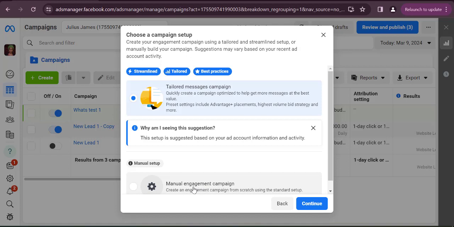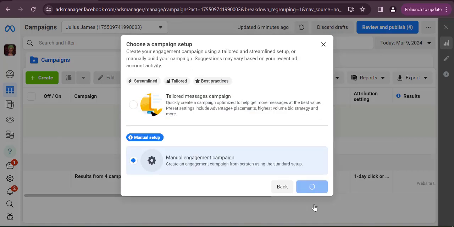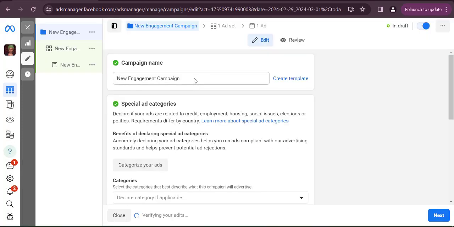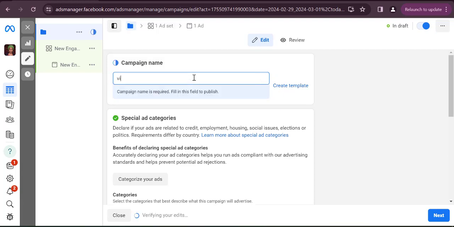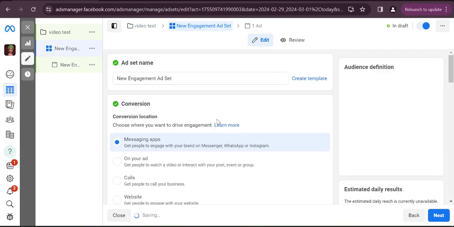Then click on this manual engagement campaign. I'll just click on continue. Good. So you allow it to load. So this is what you get. Once you are here, just put anything you want. I can just say video views. Or better still, any name you want to put there is good and fine. So just click on that, then click on next. Just wait for it to load up.